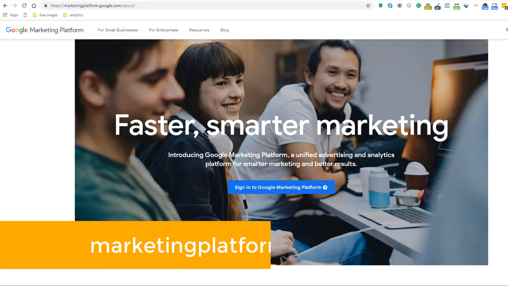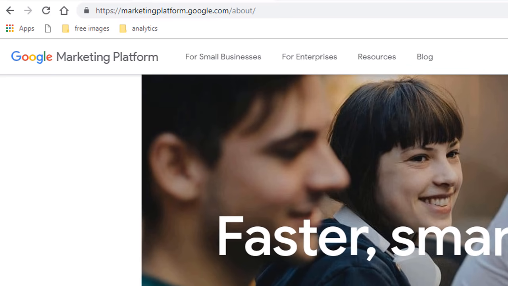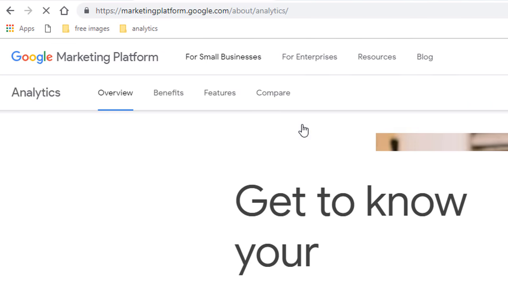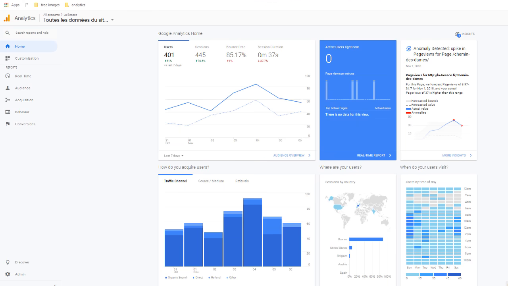Head over to marketingplatform.google.com. From the top navigation, hover on the For Small Business option and choose Analytics. Then log into your account using the Sign into Analytics option. Once you've signed in, you will see an overview of the performance of your website. Most of you will only have access to the data of one website, yours.